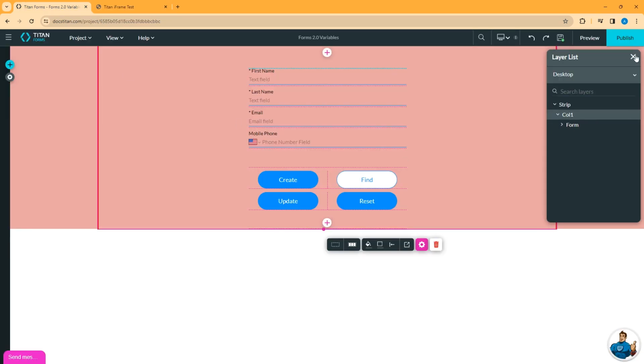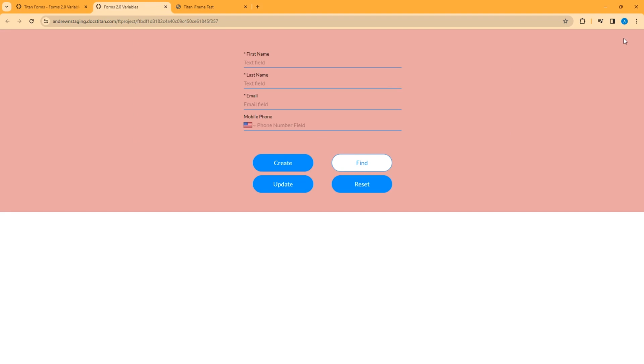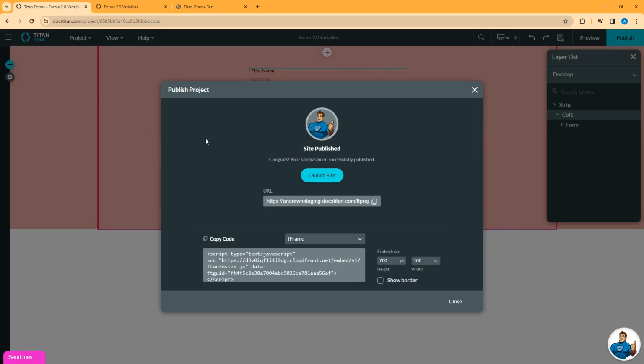To publish a project, make your changes, save them, then click the Publish button. The site will be published with all current changes. The preview opens up here. In the Titan Builder, in the Publish Project page, in the bottom section, you can see that Titan has generated iframe code. To embed this code in another site, simply click Copy Code, then go to whatever site you're using.